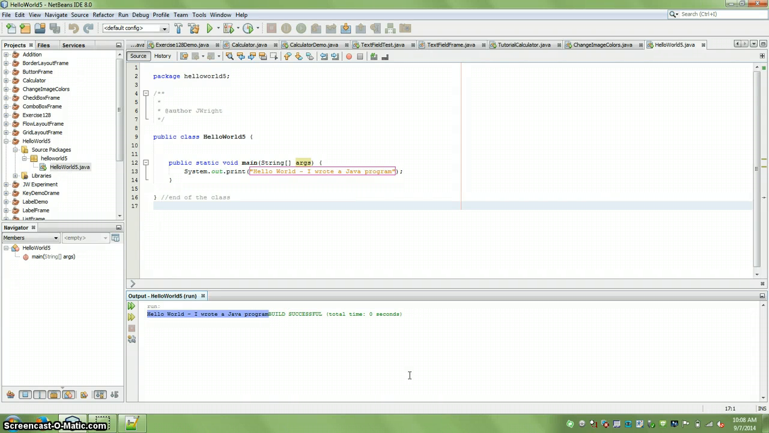So there you have it, a little bit about the Netbeans IDE, Integrated Development Environment, and a very simple little program to display some words to the screen.